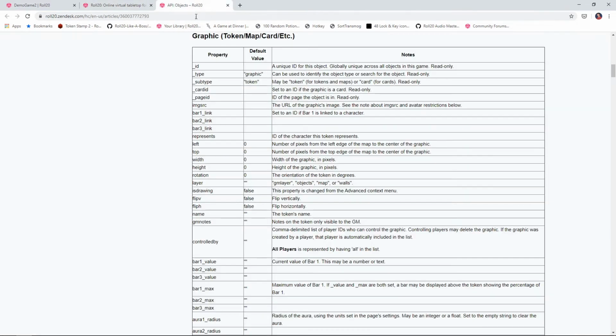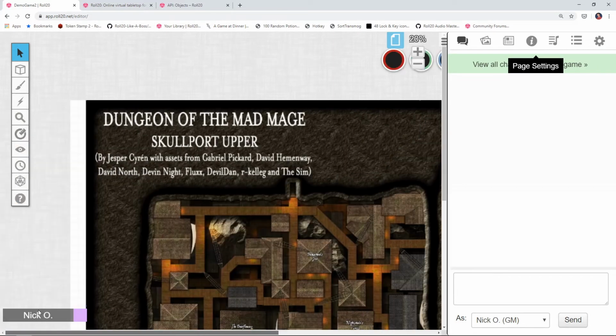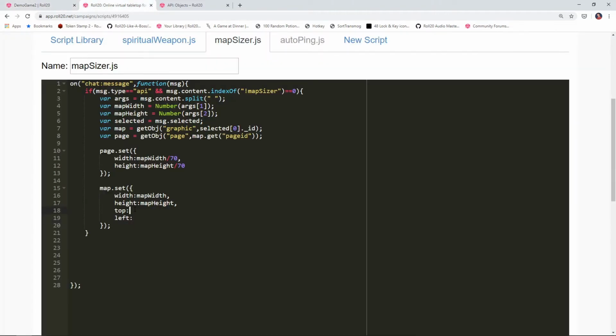But to look at the documentation here, you'll see that the left and top properties are the number of pixels from the left edge of the map to the center of the graphic. So that means we're looking at from this edge to the middle of the map. That's what the left property is going to be. So we basically need to take the width of the map and divide it by 2 in order to get that. So we're just going to say top will be map height divided by 2, and left will be the map width divided by 2.